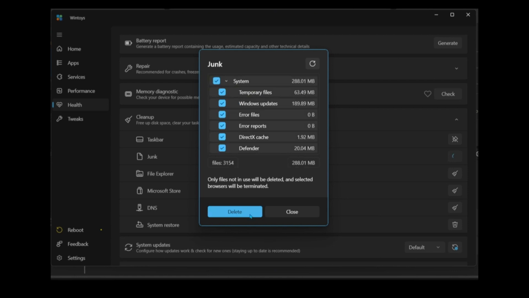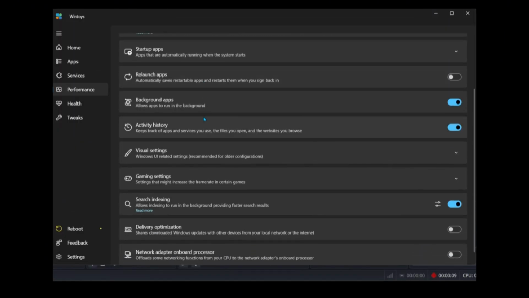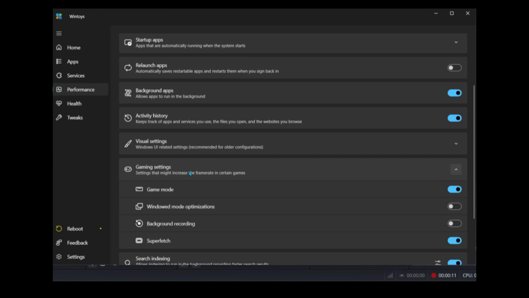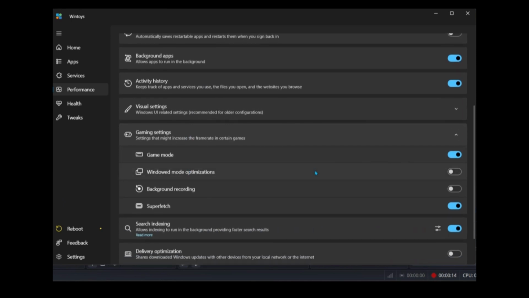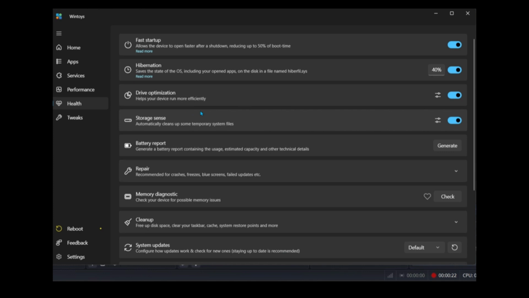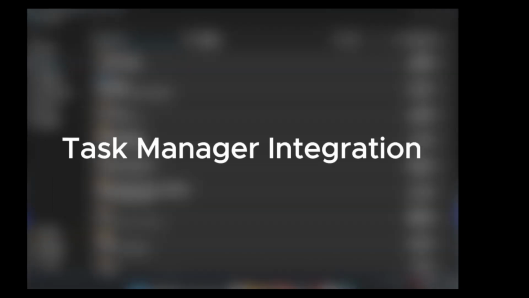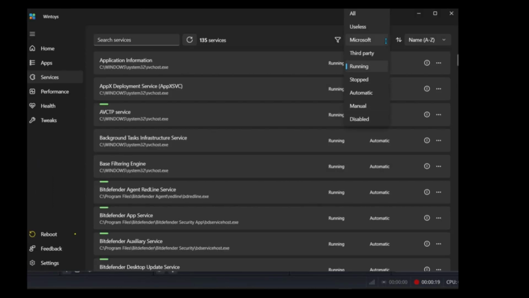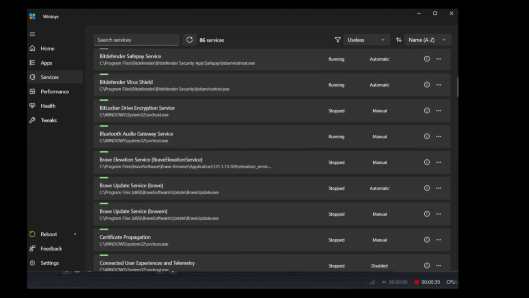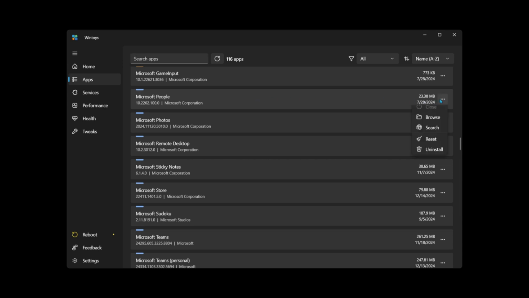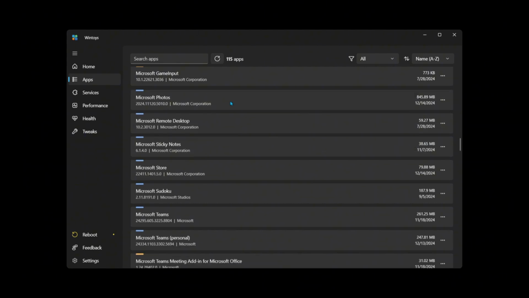Free up valuable storage space and improve system speed. Performance tweaks: access advanced settings and hidden options to boost system performance. Optimize CPU, RAM, and disk usage for a smoother experience. Task Manager integration provides a detailed overview of active processes and system resource usage. Identify resource-heavy apps and terminate unnecessary tasks with ease. App Uninstaller: easily remove unwanted programs, including stubborn or leftover files. Keep your system clean and organized.